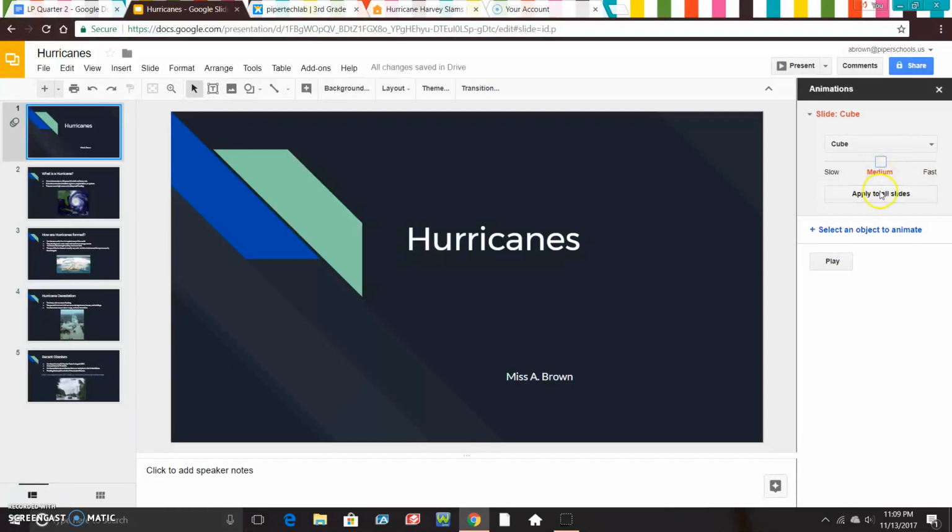And then I do want all of my slides to do that. I want all of them to do the cube. But you don't have to. You can do a different transition for each slide if you want. So I'm going to apply it to all my slides. And then I'm going to X out.